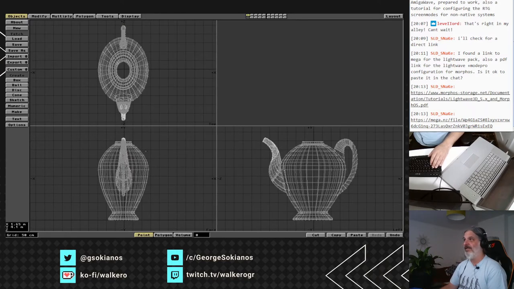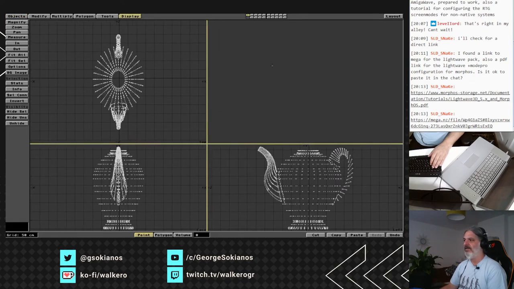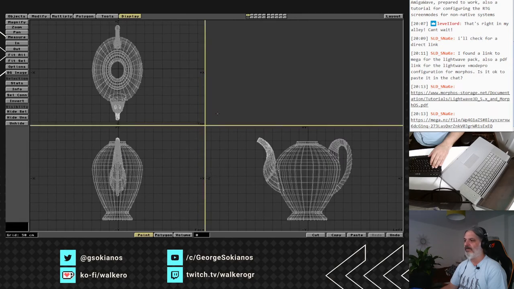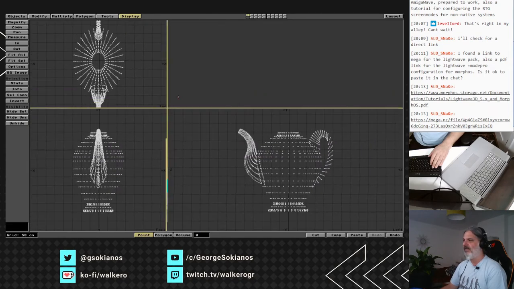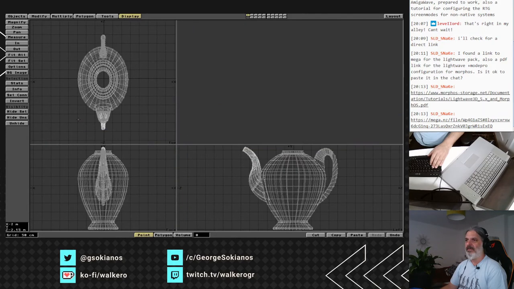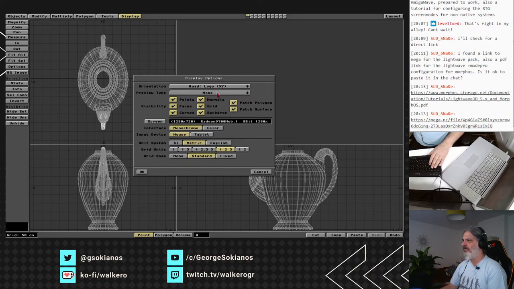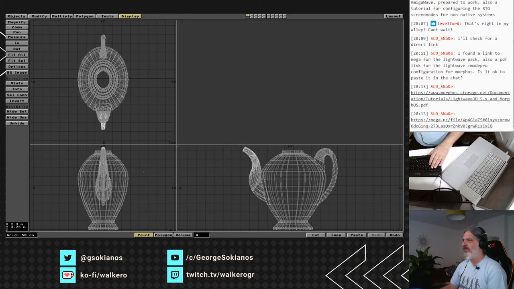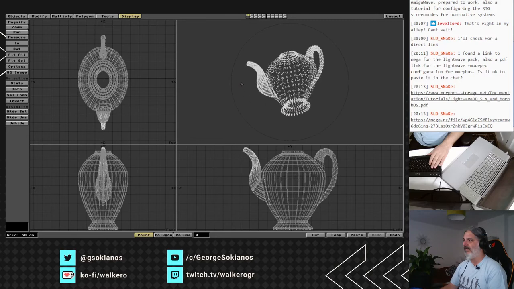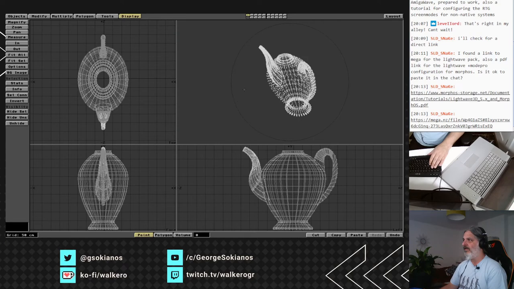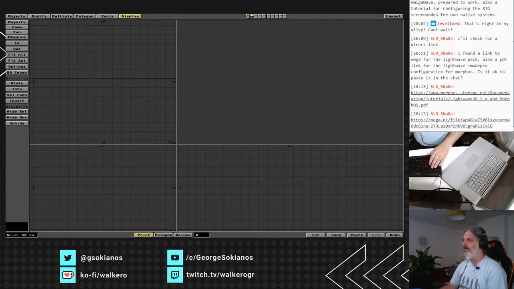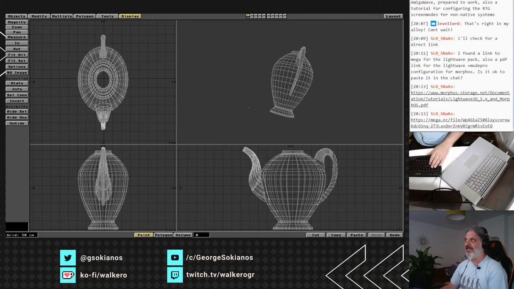Okay. Wow. And let's see if we can have the screen here. As you can see, you can change the sizes. It works quite well and it's fast. And options, preview type, solid. And you can see the object from every angle here. Of course, here there are the layers, and that's as far as I know.